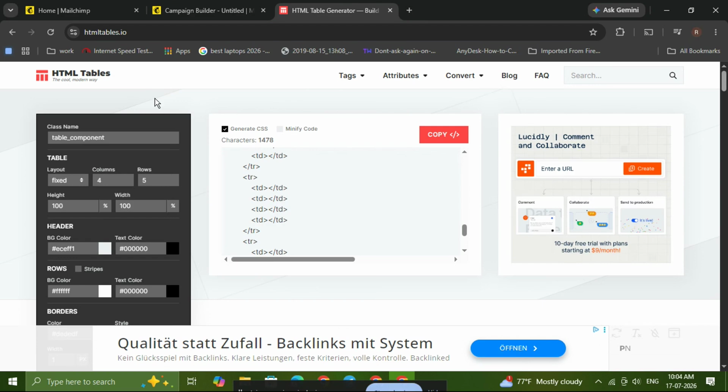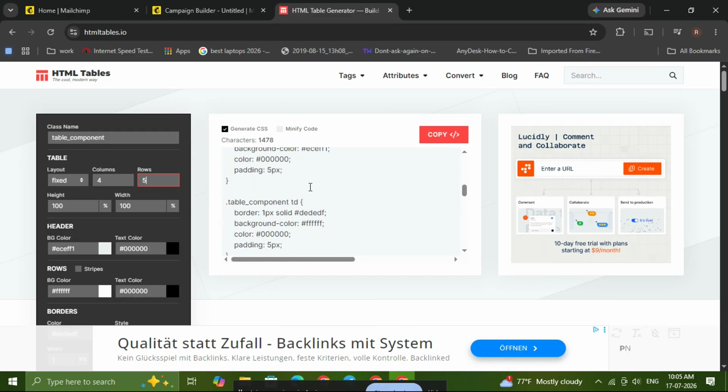On the site, choose how many rows and columns you want in your table. As soon as you set that up, the tool will automatically generate the HTML code for you. Take a moment to make sure the table structure matches what you need, whether that's a simple 2-column layout or a more detailed multi-row table.